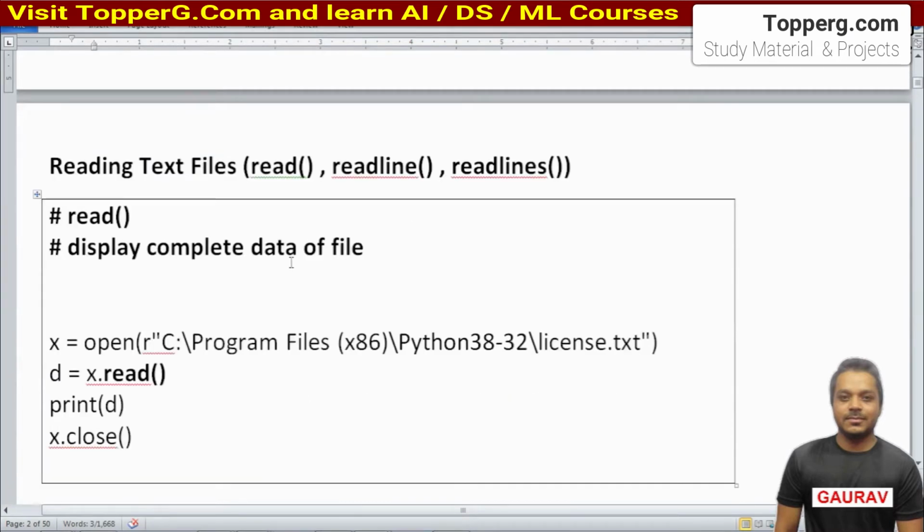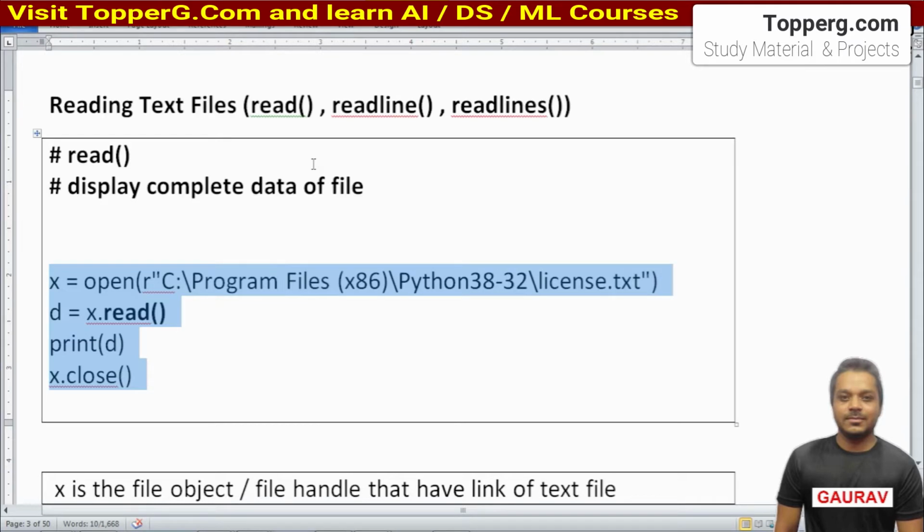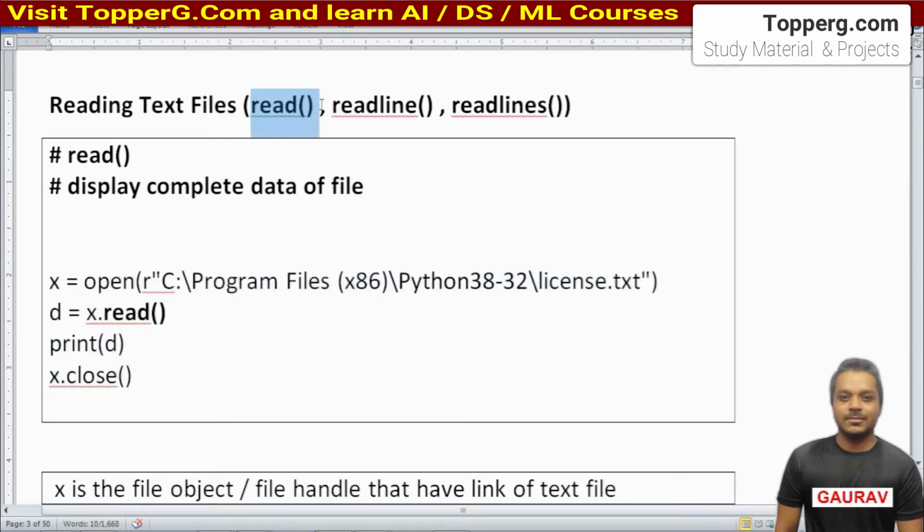So first of all, let's understand how we can read a text file. There are three functions that we can use to read data of a text file. First function is read, second function is readline, and third function is readlines. So let's understand them one by one. Read function. Read function displays all the data of the text file. We are reading the data, we are checking the data of the file.